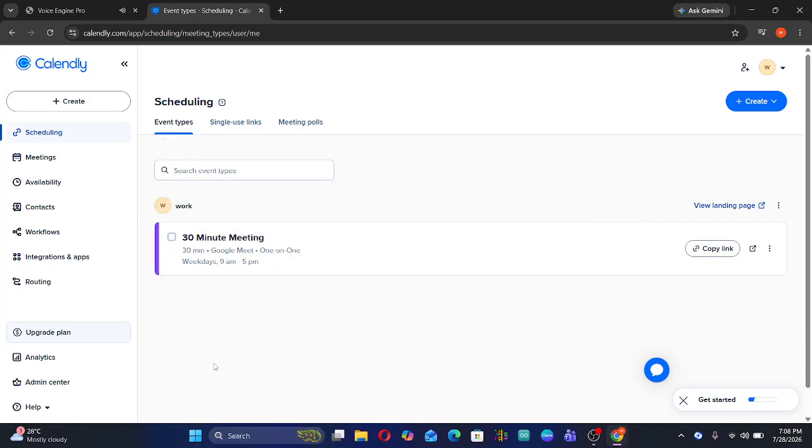Now, let's dive into the process of updating your meeting location on Calendly, which is a great tool for scheduling meetings without the endless back-and-forth emails. Whether you're arranging a phone call, an in-person meeting, or a Zoom call, it's super simple to customize where you want to meet. First, the very first step is to open Calendly.